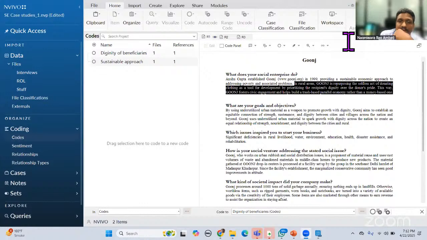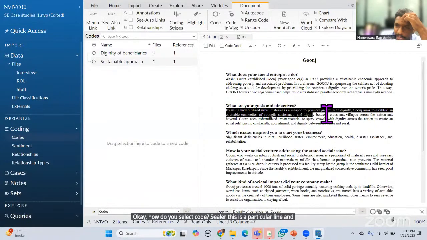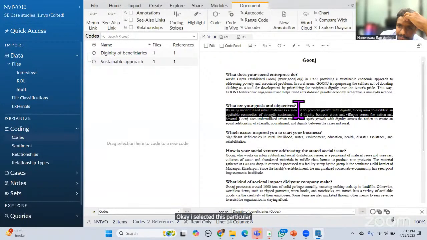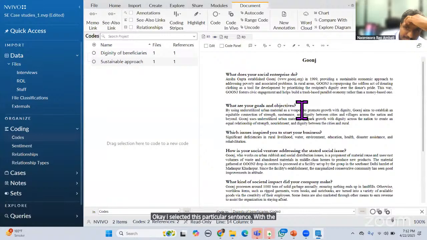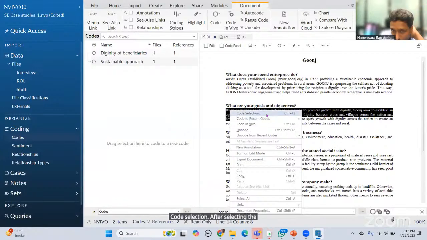Okay, how do you select code? See here, this is the particular line. I just want to code for this particular sentence. Okay, I selected this particular sentence. With the help of my mouse, right click, code selection. After selecting the particular sentence that you want to code, click on code selection.